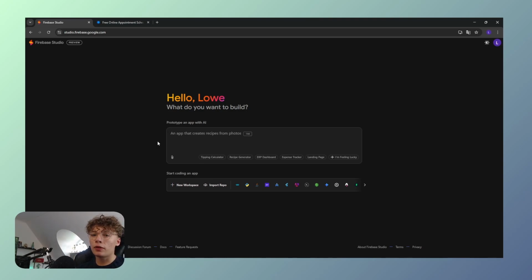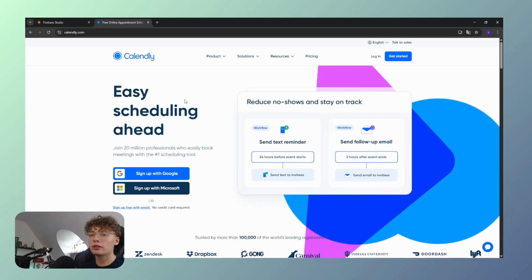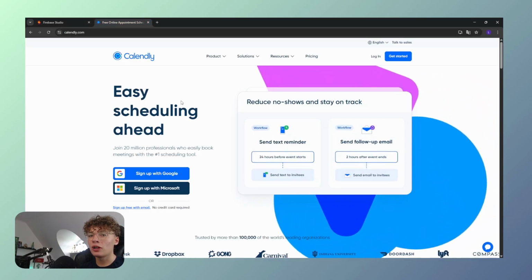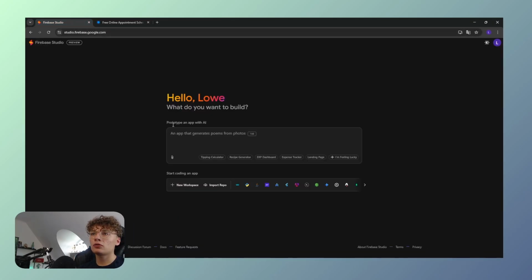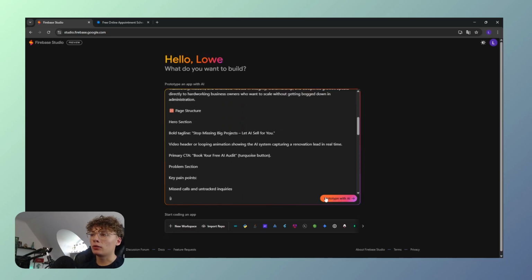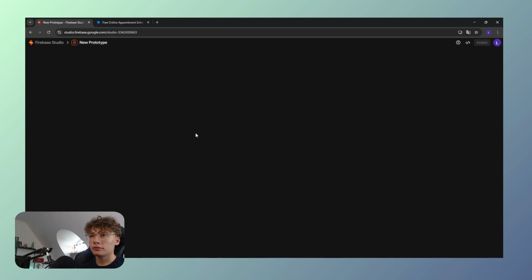Other than Firebase, we're going to go to Calendly, and this is where we can create our different calendars to capture leads and actually have them neatly stored. But coming to Firebase, we're going to start off with prototyping our app. So I have a prompt here. I'm going to paste it in, hit prototype, then it's going to load.